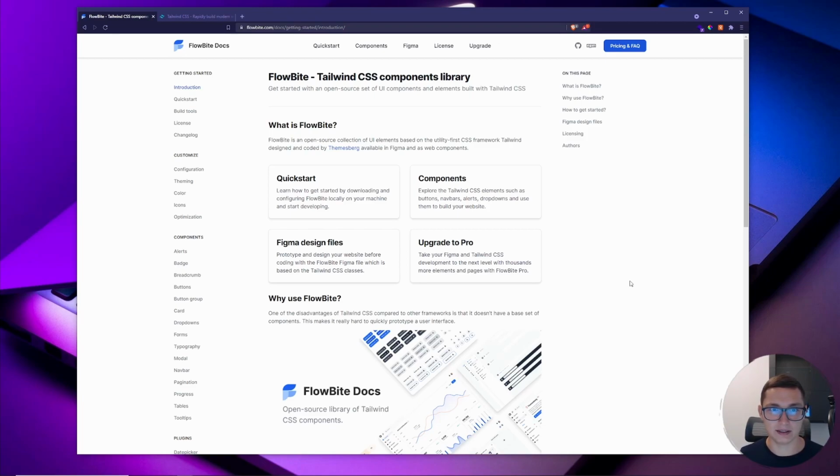I'm here on the landing page of FlowBite, which is pretty much the documentation page. And as you can see, FlowBite is a Tailwind CSS components library. And it's also open source, which is cool. So basically, they took Tailwind CSS classes and they created basic components with them. Basic components like alerts, buttons, cards, forms.